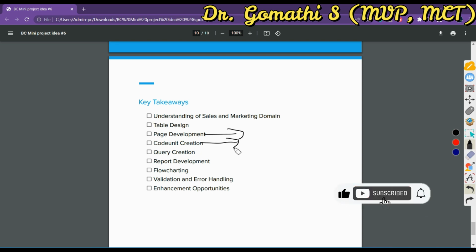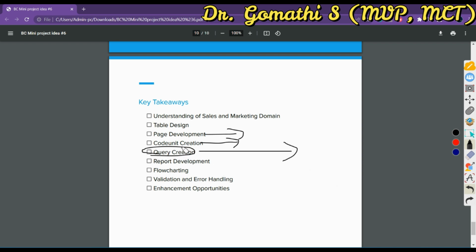You will understand how to create a codeunit, how to create a query, how a query performs well, and why we need the query, why we can't write the same logic in the page instead of writing it in the codeunit. Everything you will understand.